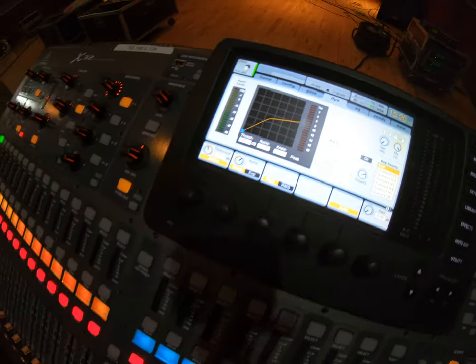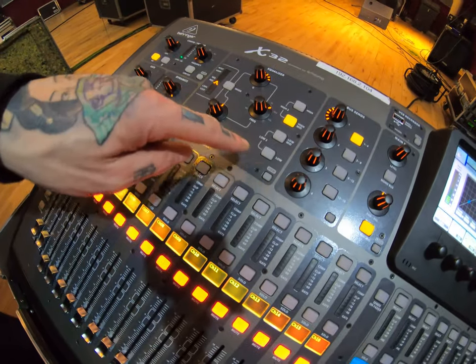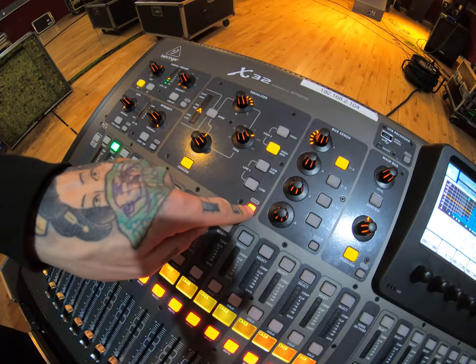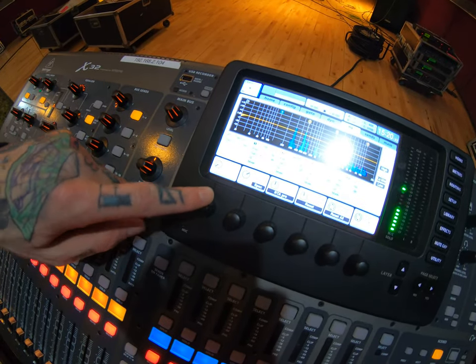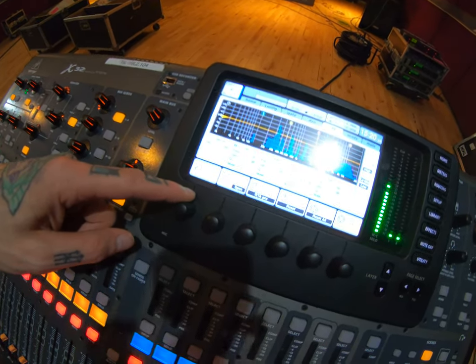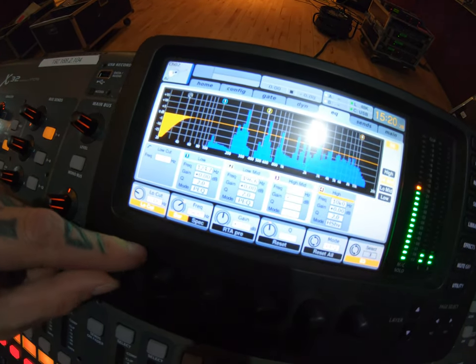So again, if I want to EQ on the guitar, I'll select the guitar, turn on the equalizer. Click view. If I want you to put on a filter on the guitar, you click in low cut. Click in low cut, and again, we might take off like 60 hertz on the guitar.